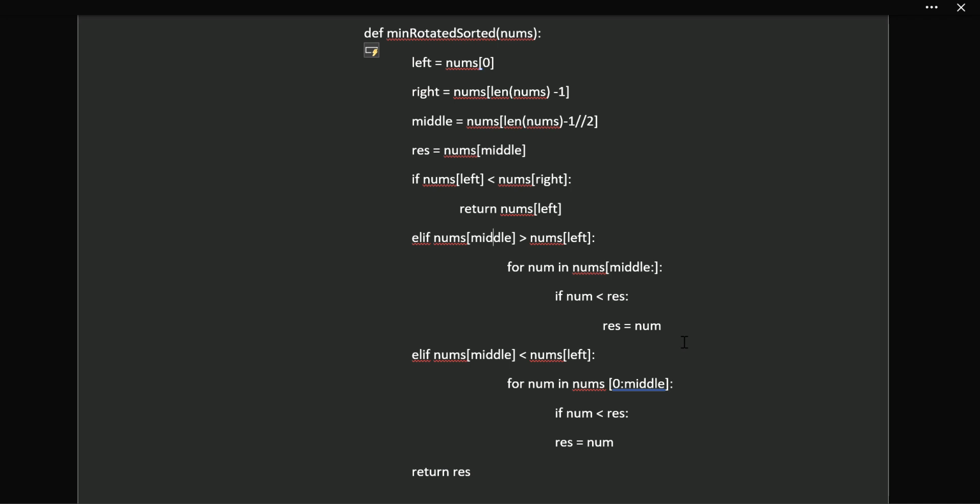Okay, if that's not the case, if this number at the middle is less than the number at the left, I know I've come down from that number at the left at some point, whether it's right at the middle or whether it's before the middle. I need to check the left side. And you just simply iterate through that cutoff portion of the array, boom, return resolution. So simple as that for this one, guys.